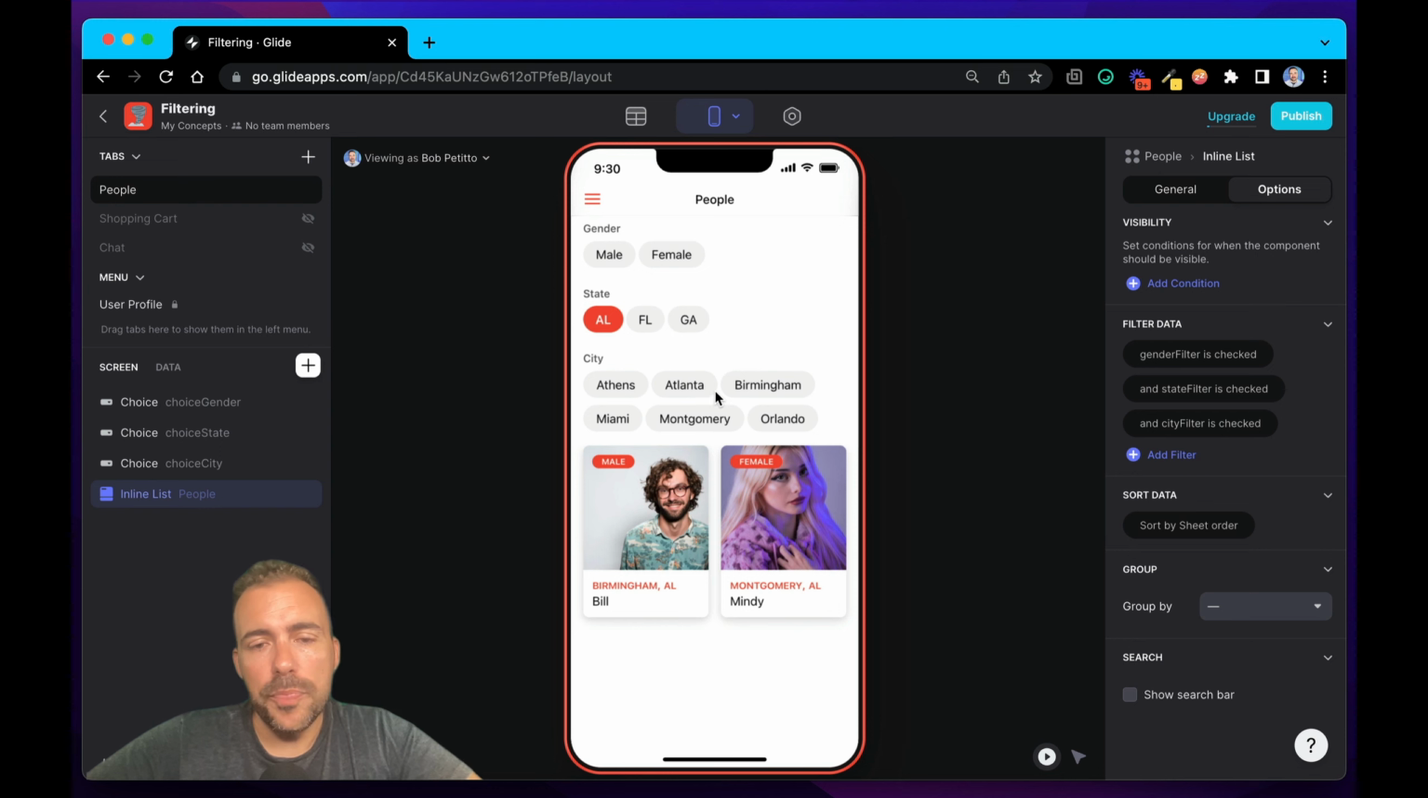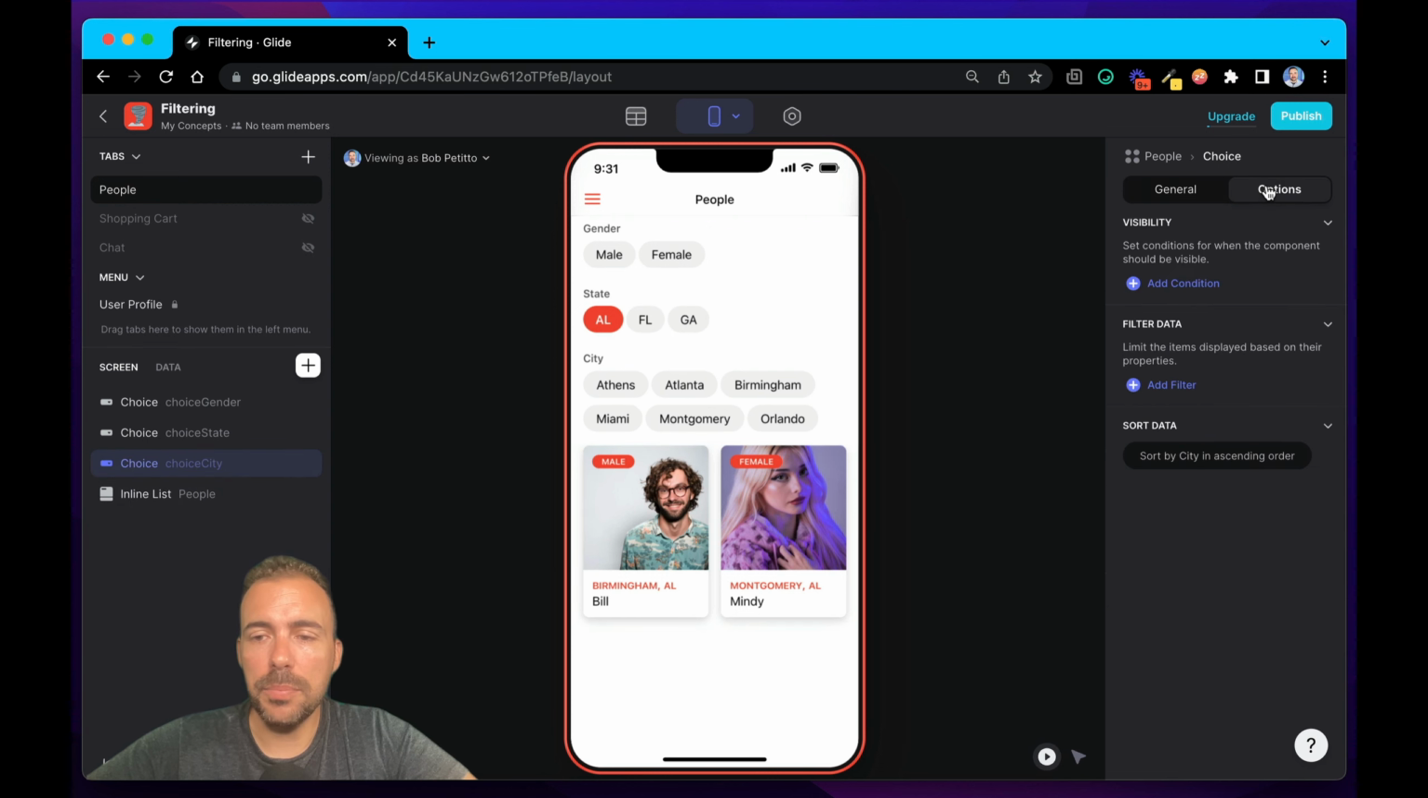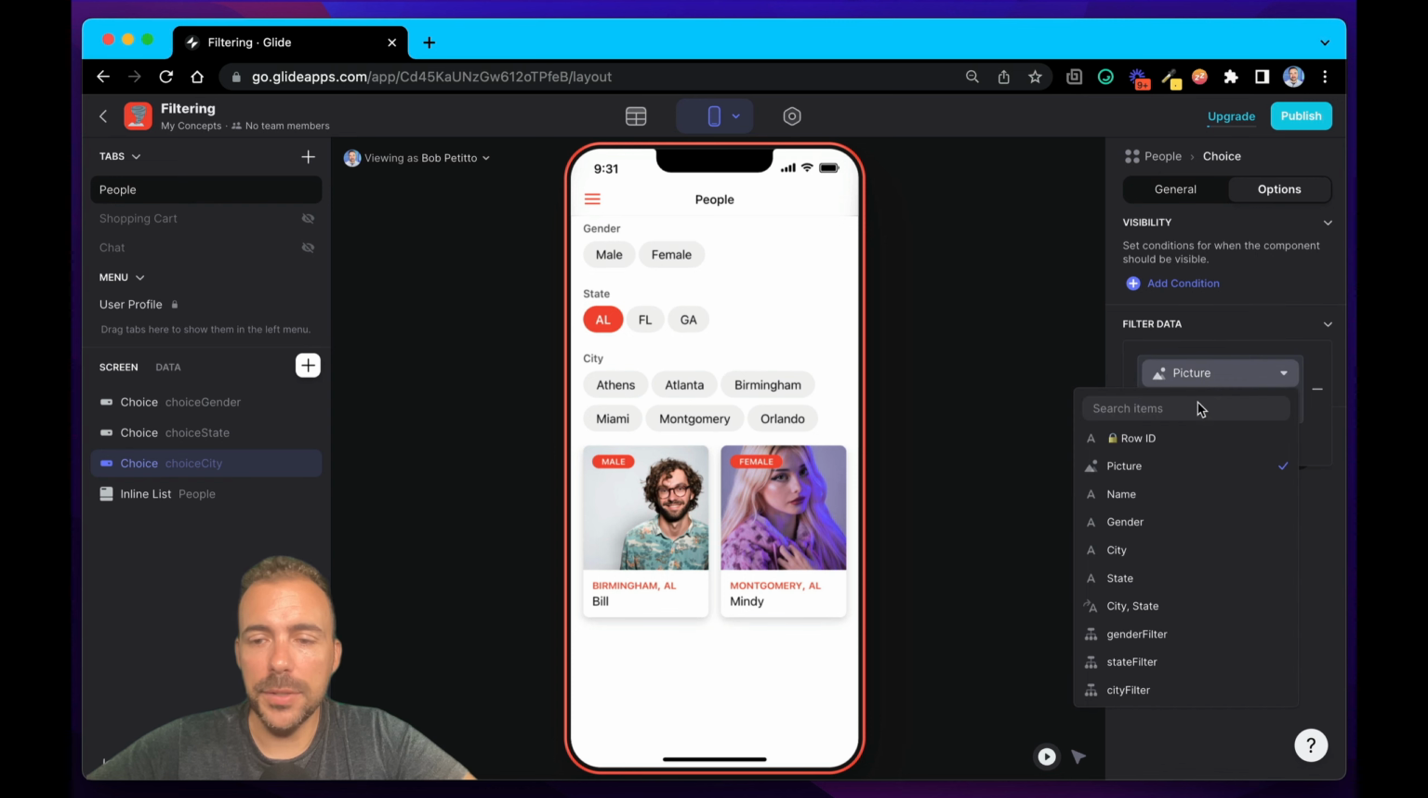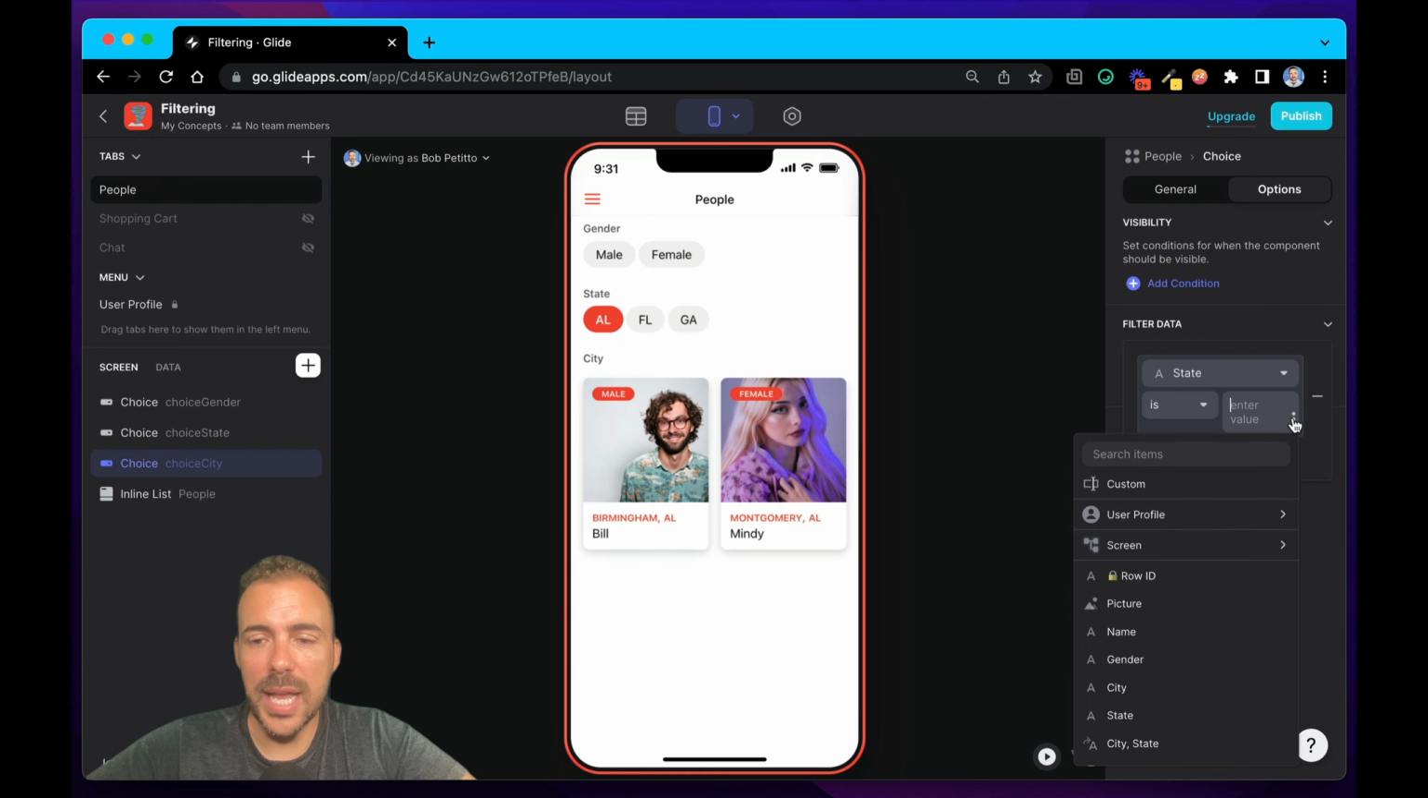Now, one more filtering we can do on this screen is that our city should be filtered by whatever state we choose, right? Because Athens doesn't belong to Florida, it belongs to Georgia. And if I'm selecting Alabama, I'm not going to choose Atlanta, Alabama. So really we want our city filter to be filtered by whatever state we're choosing. So on our choice for city itself, we can employ a filter where we filter where the state is, and here we can use a cool screen value of our choice state.